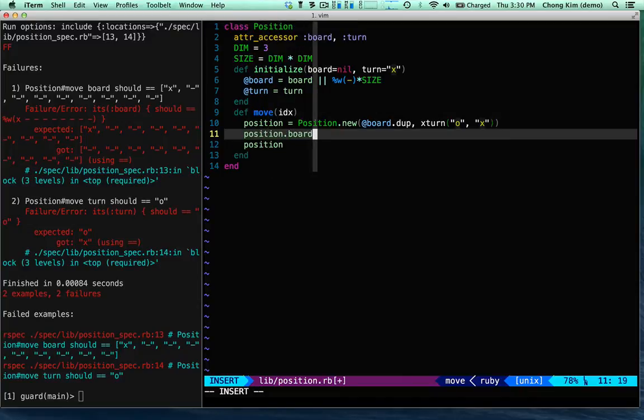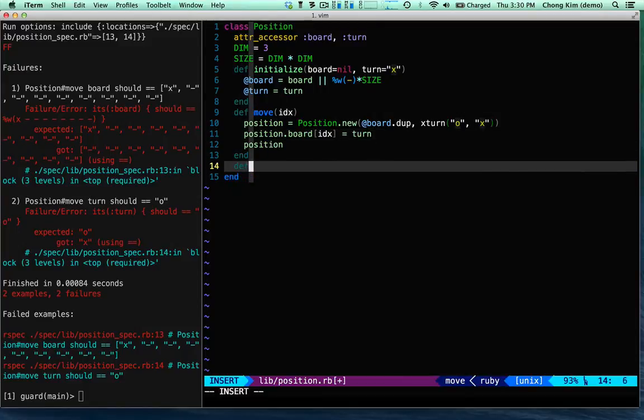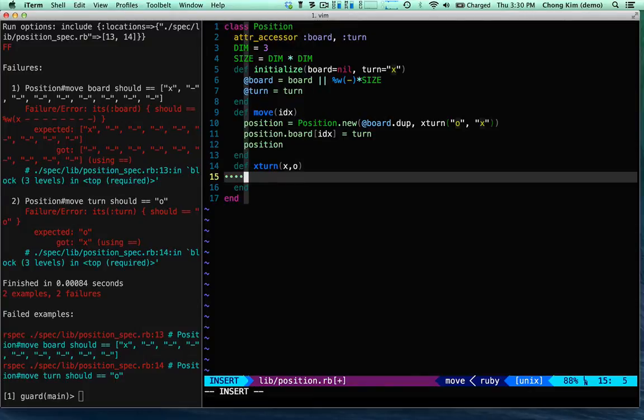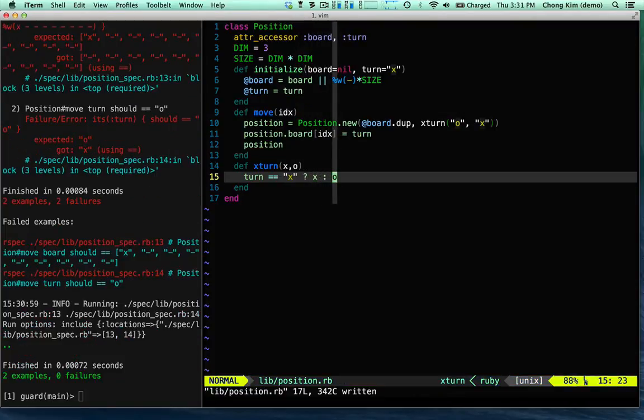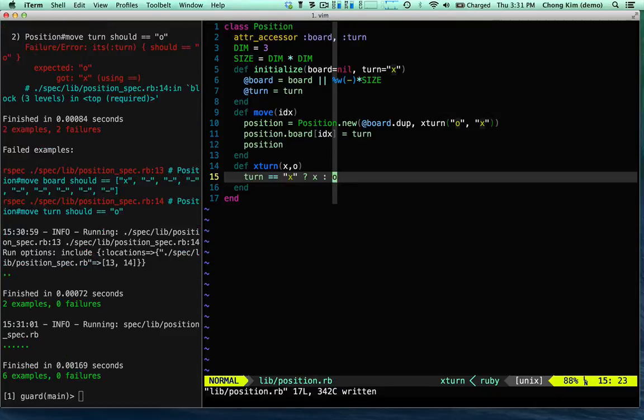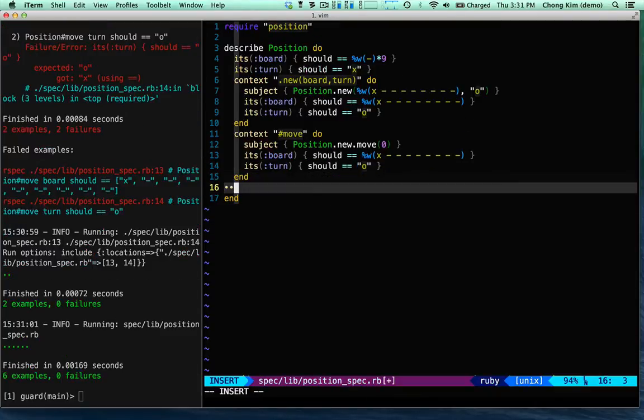And position.board, we're going to update the board now. So the index position is going to be whoever's turn it was. So now for the X turn, we have an X value and an O value. So if the turn happens to be X, then we want to return the X value, otherwise the O value. All right, so it passes. Okay, so now we're able to make a move.